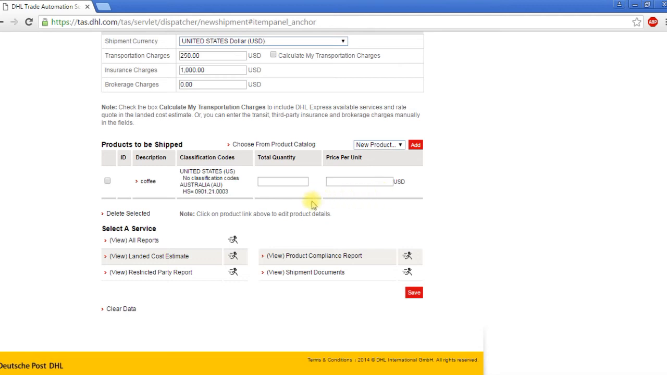For this scenario though, we'll go ahead and leave it alone as just the one. Now I need to give it some key information about the commodity. What's the quantity that I'm sending, and what's the price per unit? In this case, we'll say I'm sending 10 units, and we'll value them at $100 a piece. And this way, this actually equals up to our insurance charge.